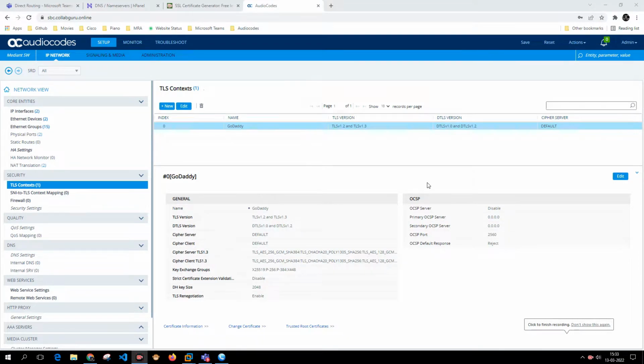Hey guys, in today's video, we are going to use a Let's Encrypt certificate and see if our MS Teams call routing works or not. In order to use that, we can generate the CSR from the AudioCodes, and then get it signed from the Let's Encrypt certificate authority.